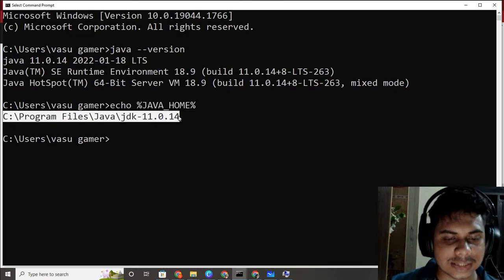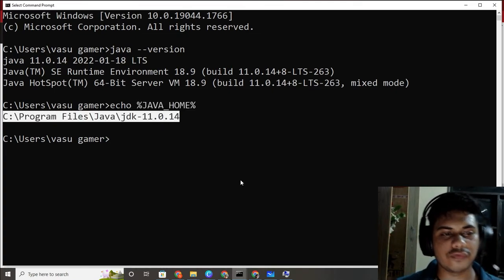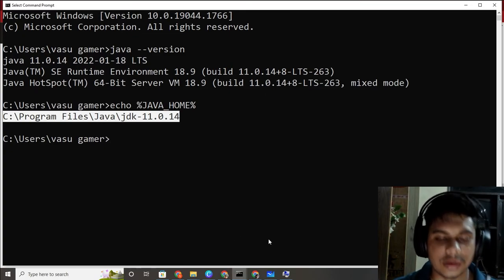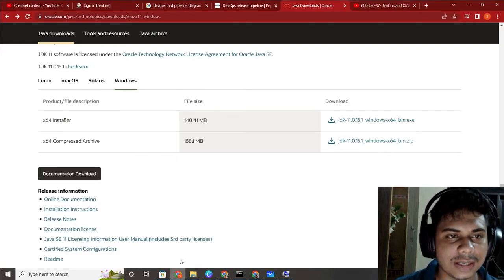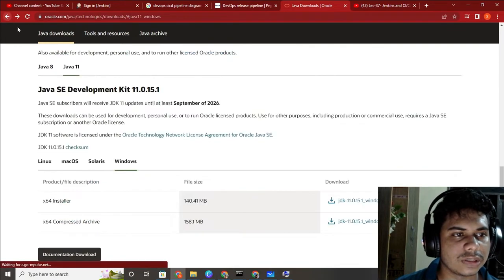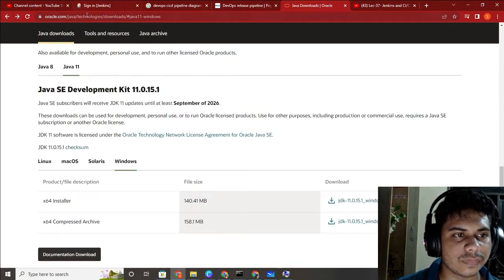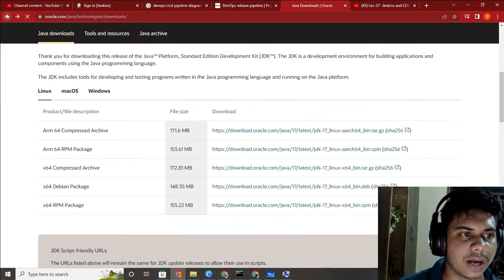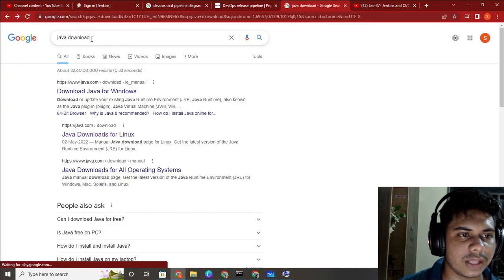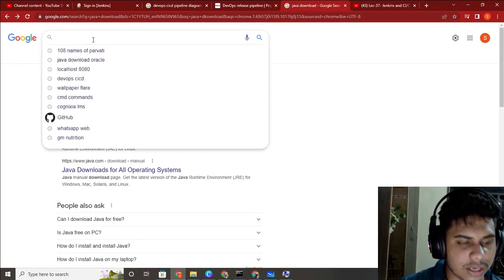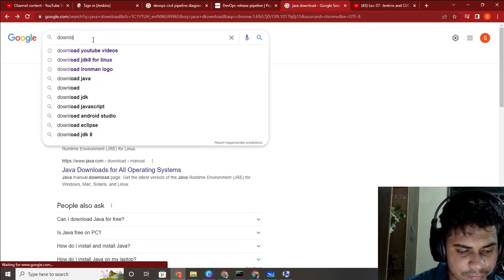The next task for you is to download Maven. How can you download that? Let me show you. Just go back like this, and search here: download Maven.